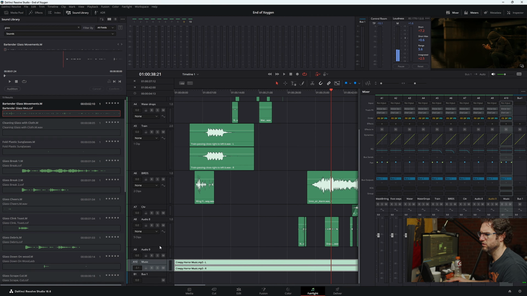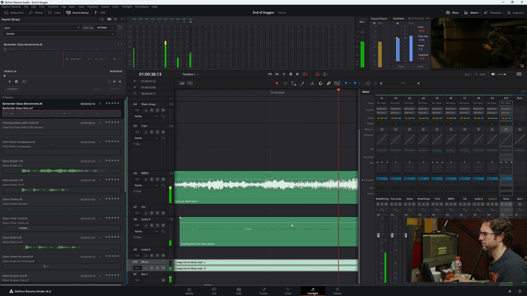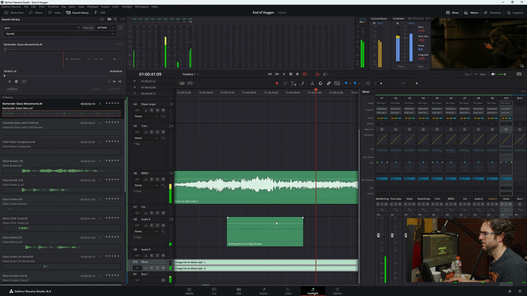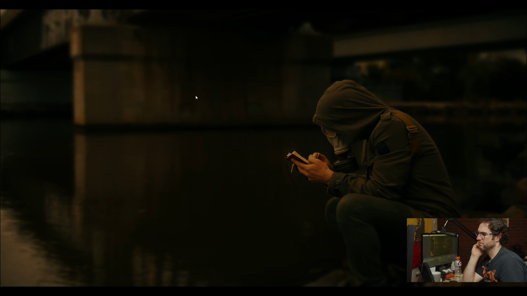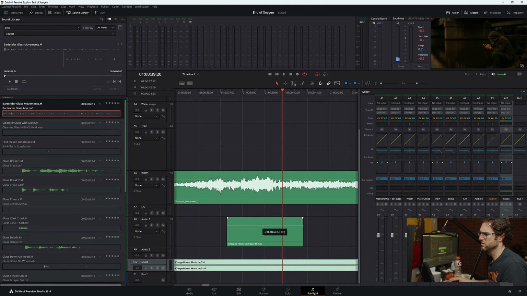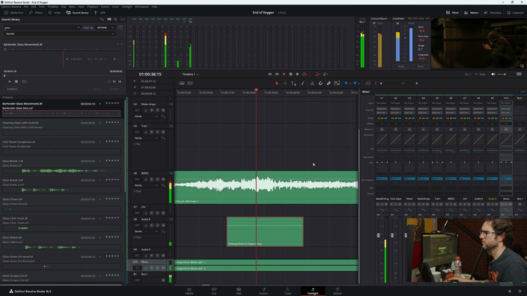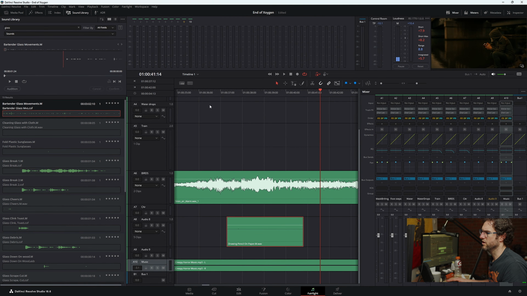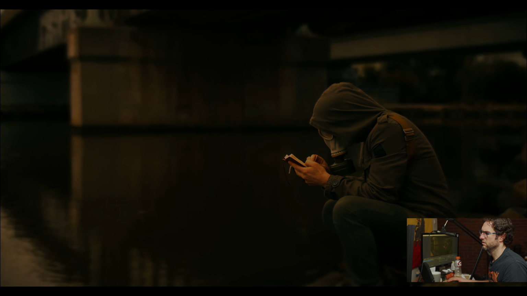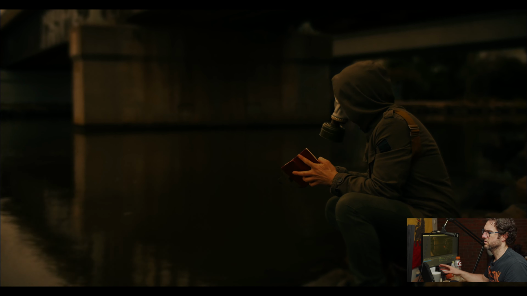Obviously, that scribbling is way too loud. What else are we going to bring down a bit? Sometimes with audio, you don't need to be realistic. I mean, realistically, you're not really going to hear him writing, are you? Too much. So I'm just trying to get a level where we can slightly hear the writing and it doesn't sound crazy.